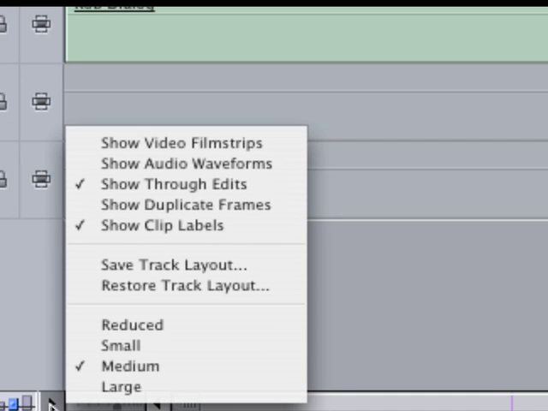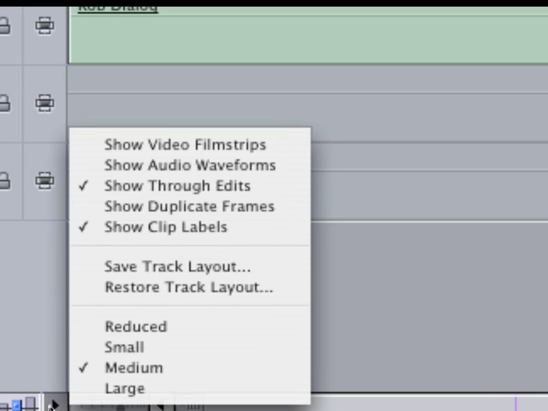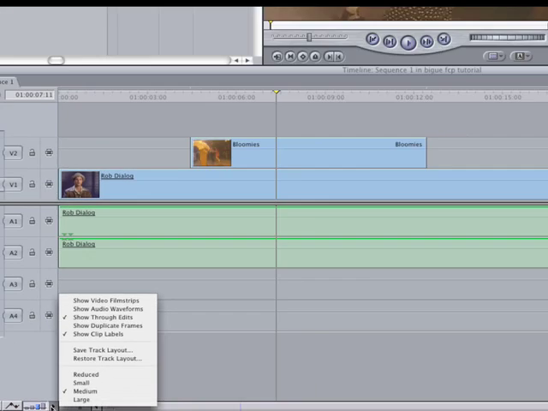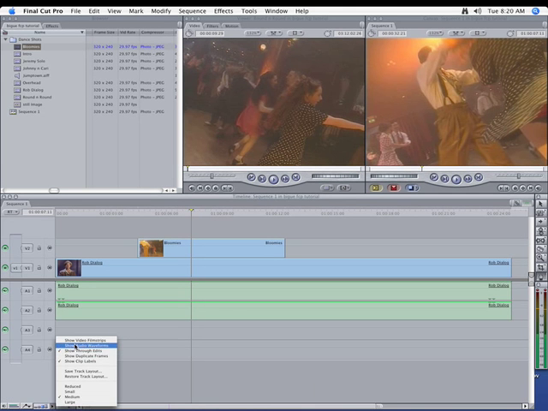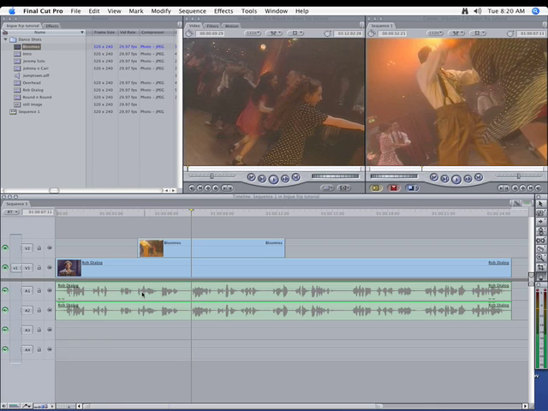Now the one next to that is the triangle, and this is what I mentioned. You'll notice here there are some options that I can get from that drop-down menu. One of them in particular that you'll use a lot is this one called Show Audio Waveforms. Let me select it and look what it does. See how now all the audio that's part of Rob's interview is visible?